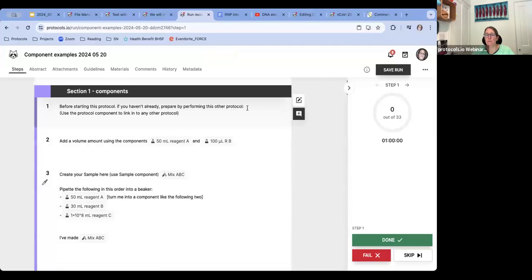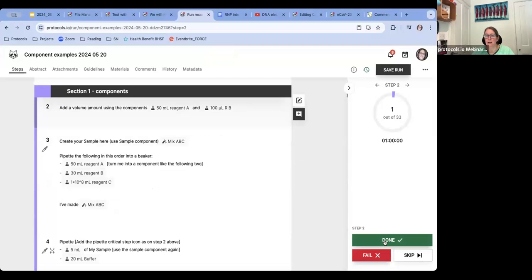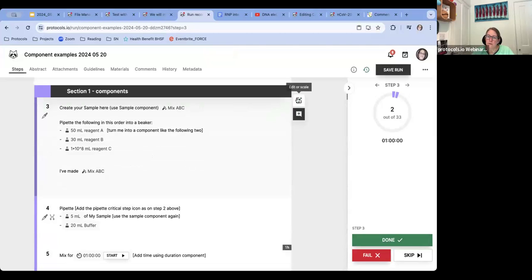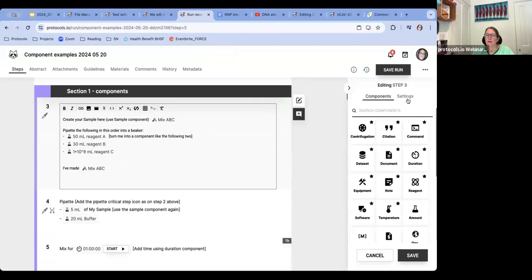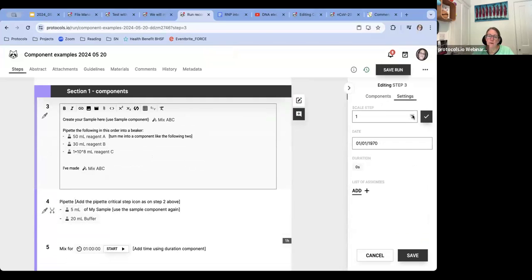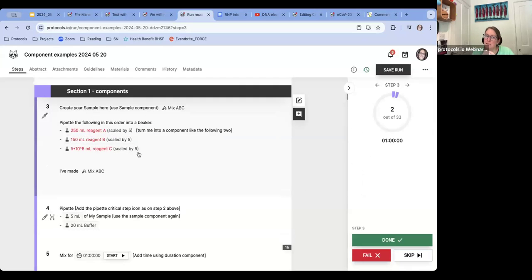You just run the protocol, and this allows you to step through every step of the protocol. Click done, and it will track where you've got to along the way. At step 2, you can also click to edit or scale on the right-hand side. You could edit and add in other components, but you can also scale. If you're making your sample mix ABC and want to save time for the rest of the week, I'm going to make a lot more of this today and scale up, and it will scale up all of the elements for me. And I can save that, so I'll know what I did when I look back at the record that I create from this.